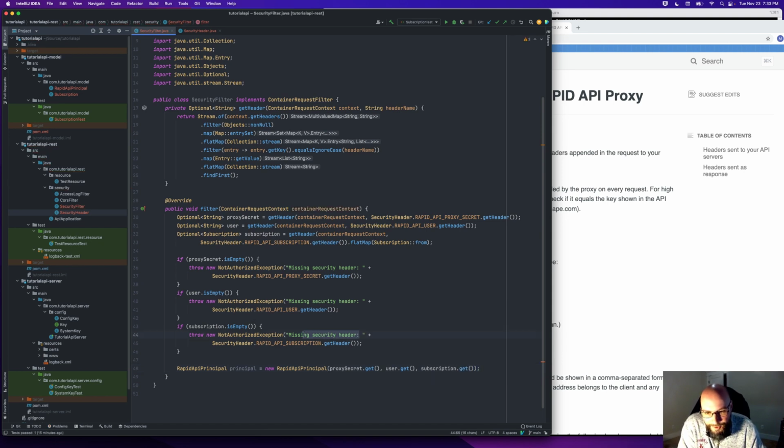Now, this missing security header isn't necessarily exactly correct. Potentially the security header for a subscription could be invalid. Like if we get an invalid, unrecognized subscription, then this subscription.from is going to return an empty optional as well. So we could say missing or invalid security header. That's a more appropriate error message. It's a little bit ambiguous as to what the problem actually is, but hopefully that's enough information where the caller can figure out what exactly the problem is.